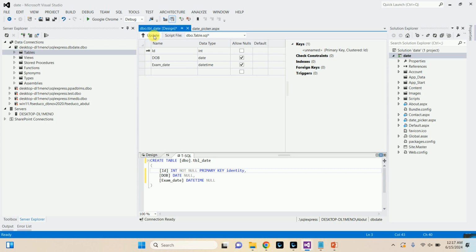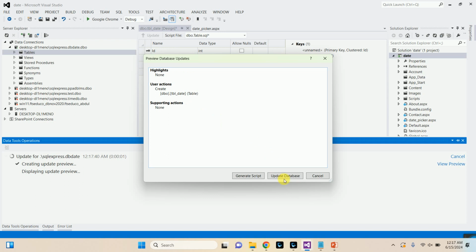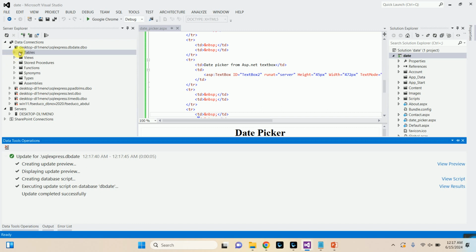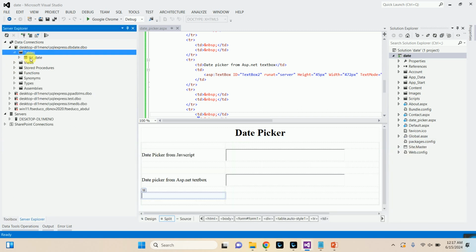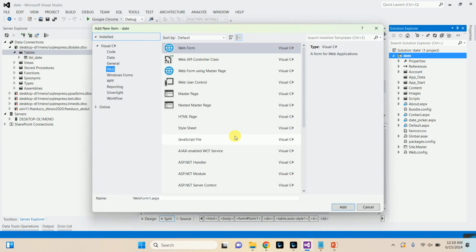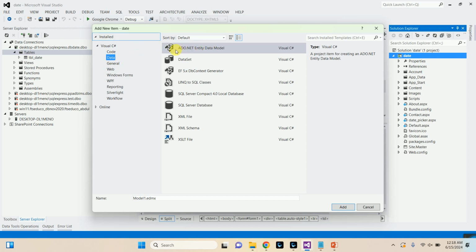And update the table. Now the table is updated, and refresh the table list. So the tbl date table is created in the database. Now we'll use the ADO.NET model. That's a very simple model to use the database.